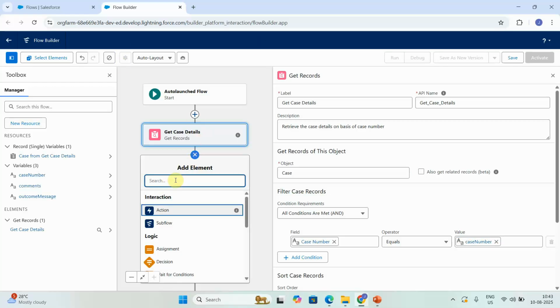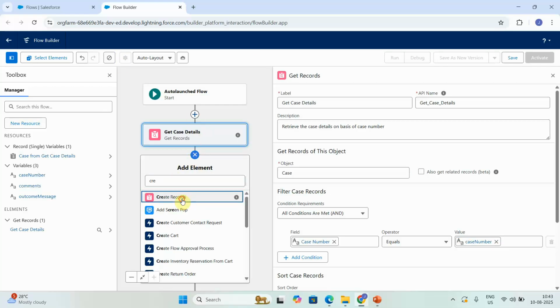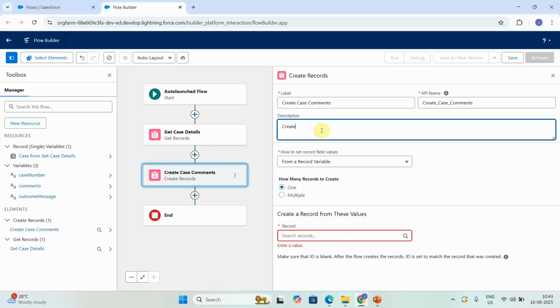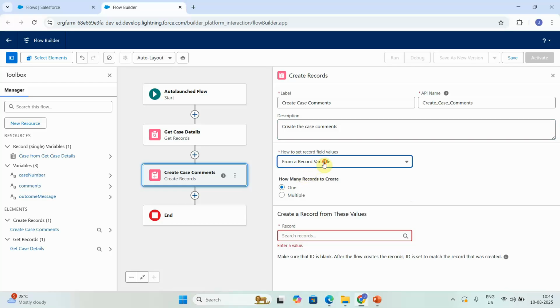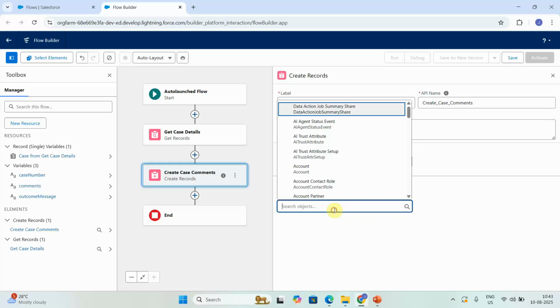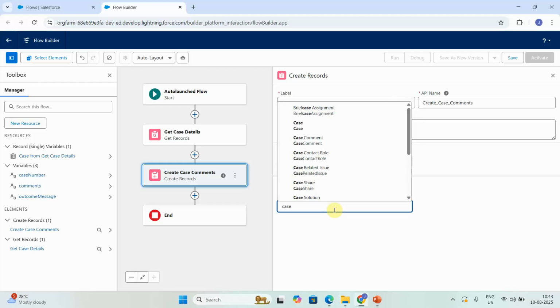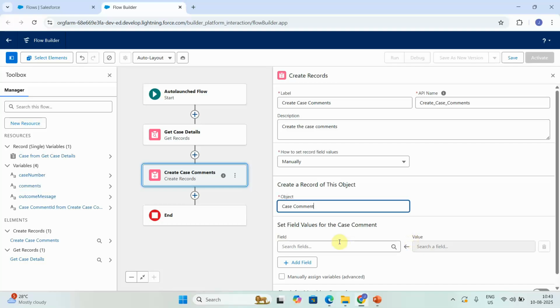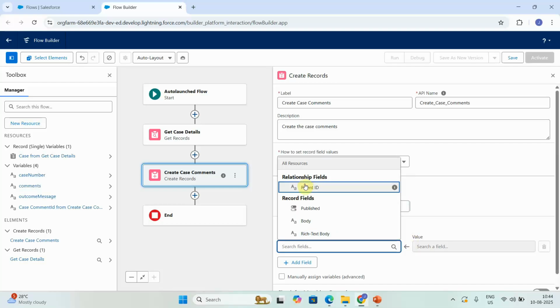So I will just say create records. I want to create a comment. Create case comments. Then here I will just say manually. Now what object? We have a child object for case where we maintain all the case comments, which is known as case comment. Okay, so the first thing we want is a parent ID.